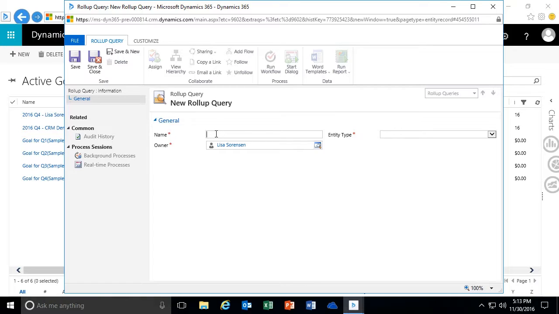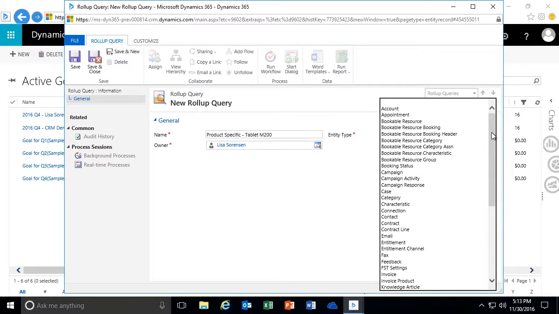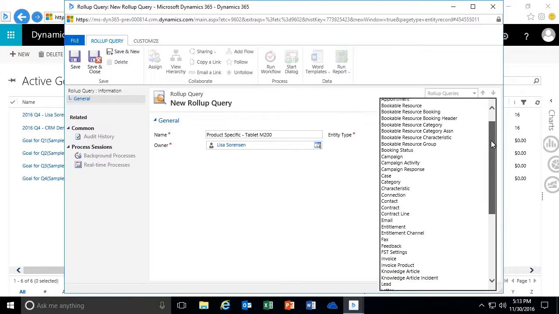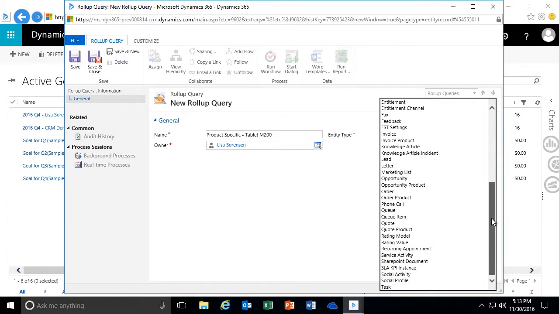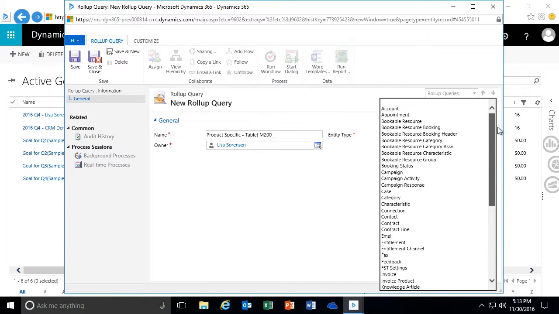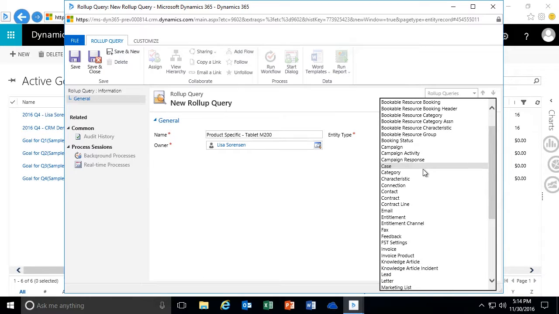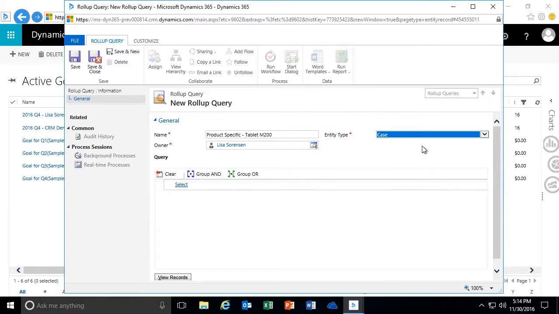So I can give this a name. So I might call this one my product specific, and being the tablet M200. And then again, from here, you'll see that I can also make sure that we're going to have this consistent with whatever we're going to be building the filter off of.